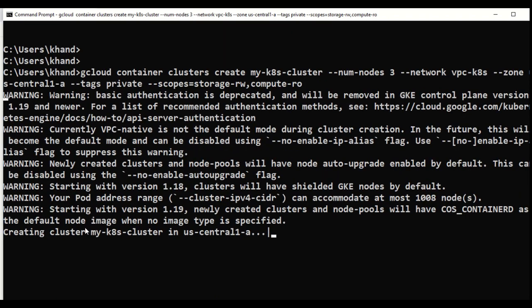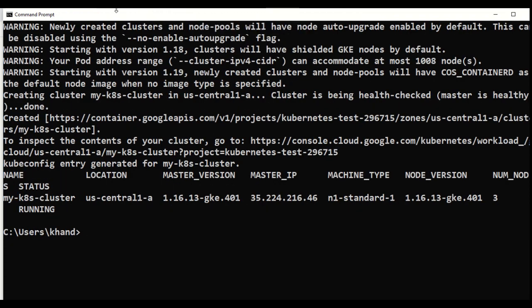So you can see that now it is creating the cluster. Okay, so now you can see our cluster is created here. You can see this is our cluster. You'll see the location, the versions, and everything you can see. Now this cluster is created.